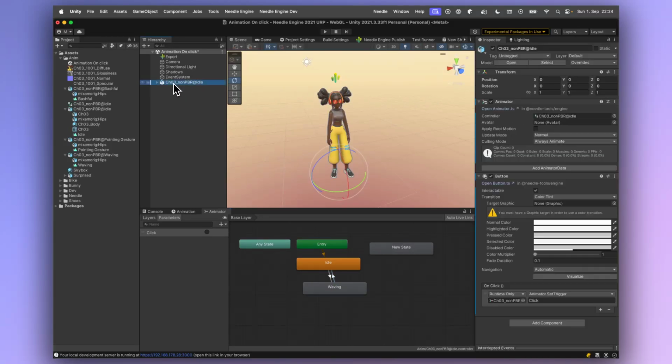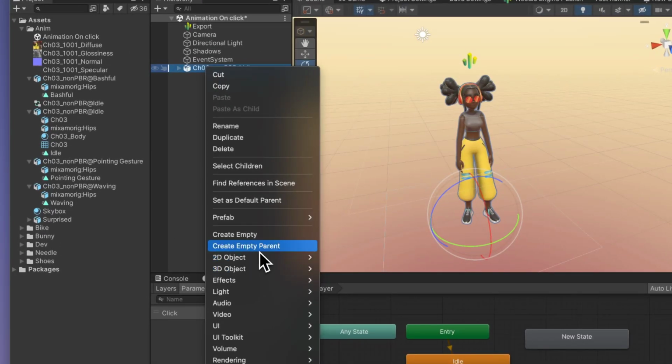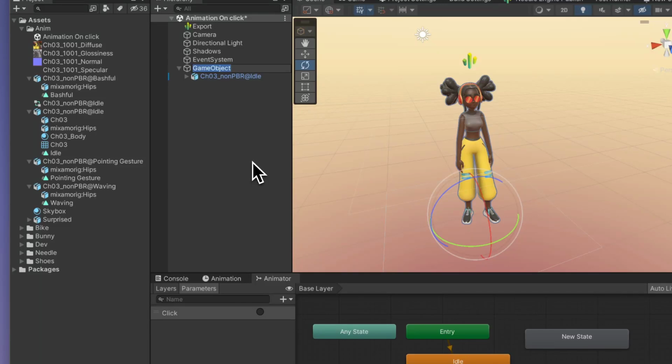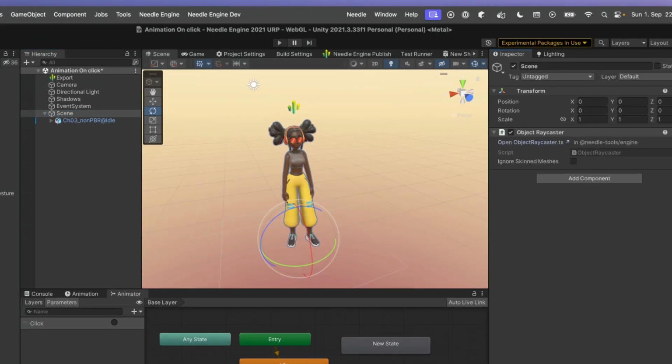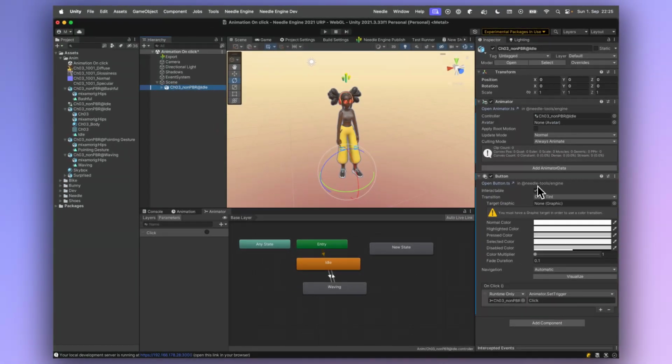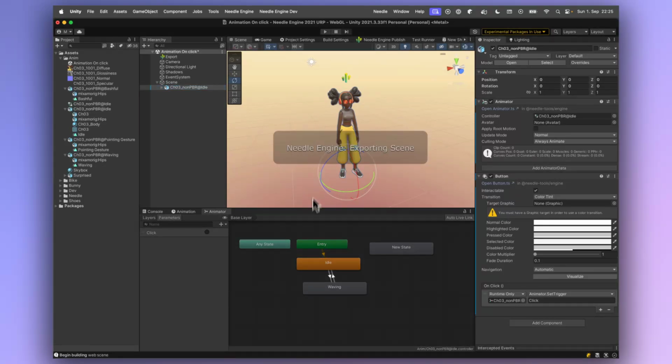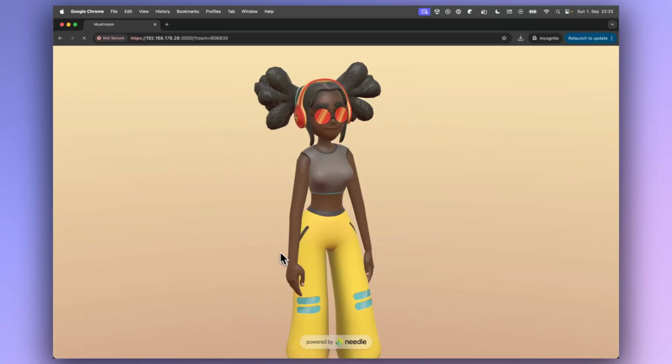One thing that we still need to do is create an empty parent for our character. We can give it whatever name we like and add an object Raycaster component. With all that set up, we can click export. And if we've done everything right, we should see our character waving when we click on it.